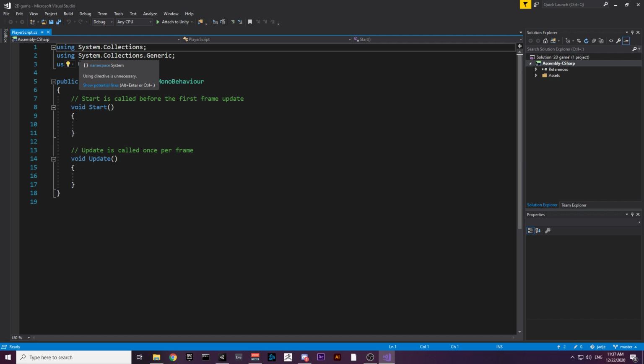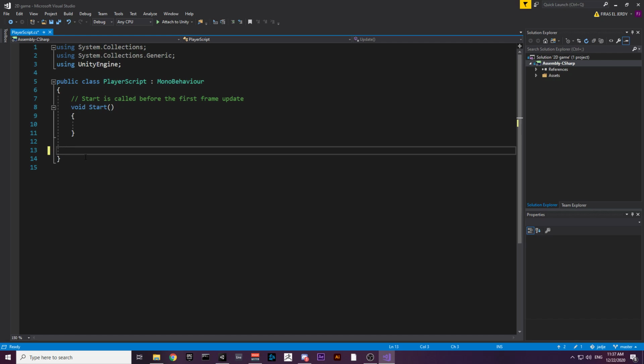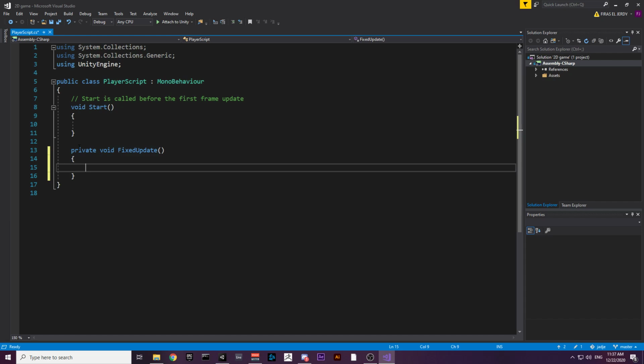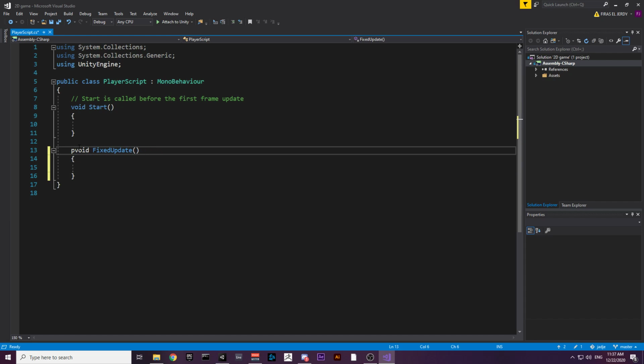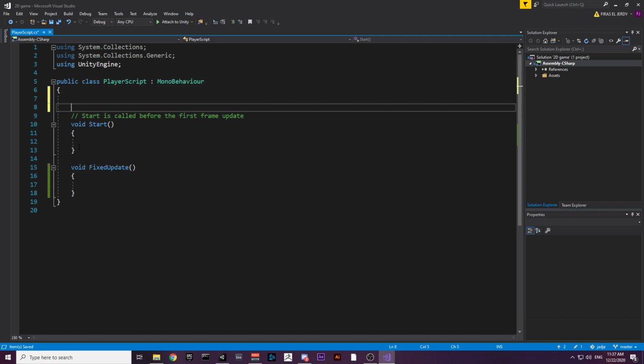Okay, so there you go, player script. Now I'm just going to remove update because we're now going to add a fixed update. So it's going to be void fixed update. Let's not privatize that, we don't care about it too much. So void fixed update, and here we're just going to add one variable which is going to determine the movement speed. So it's going to be private float movement speed, and let's set it equal to 5f.